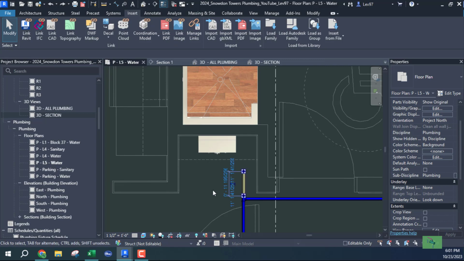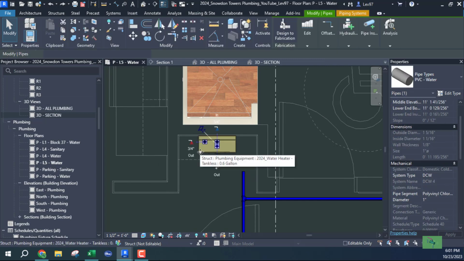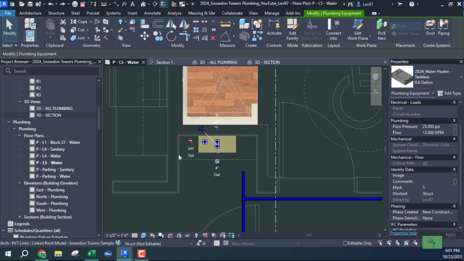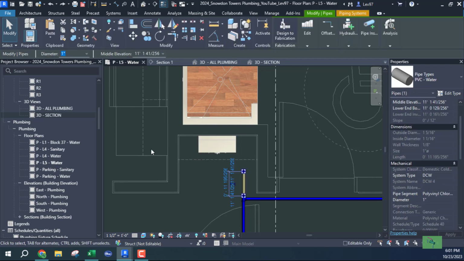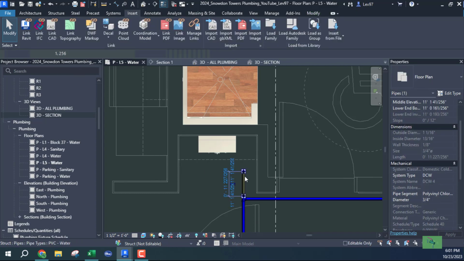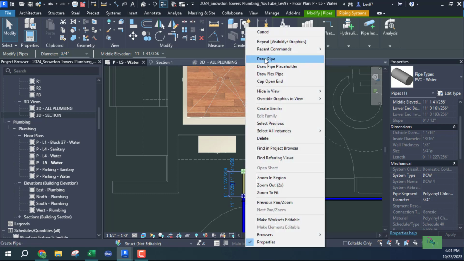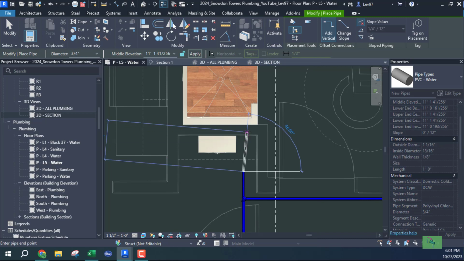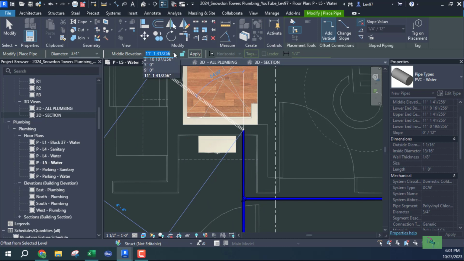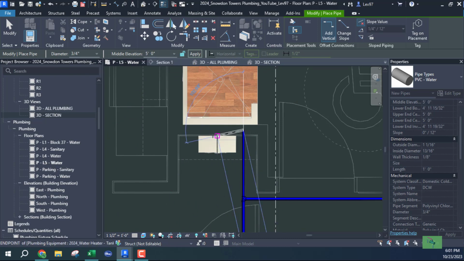Let's change it to 3/4 inch because there's a 3/4 inch connection to the water heater. And let's change it to 3/4 inch. And I'm going to come down. Let's go cold water here. And the same. Let's go 5 feet.